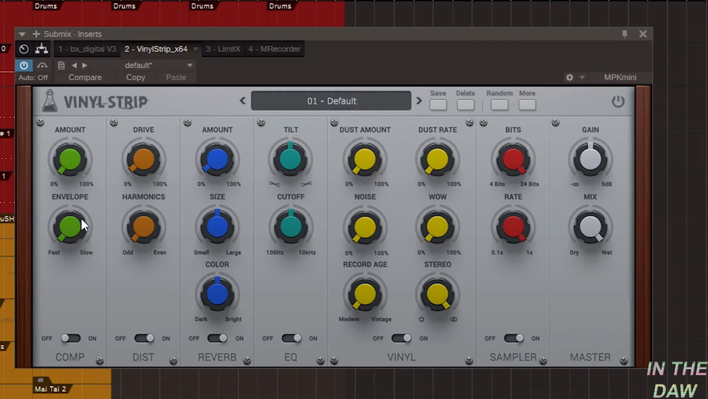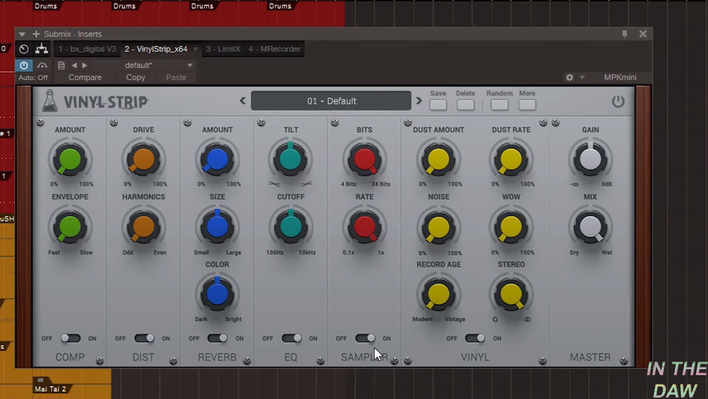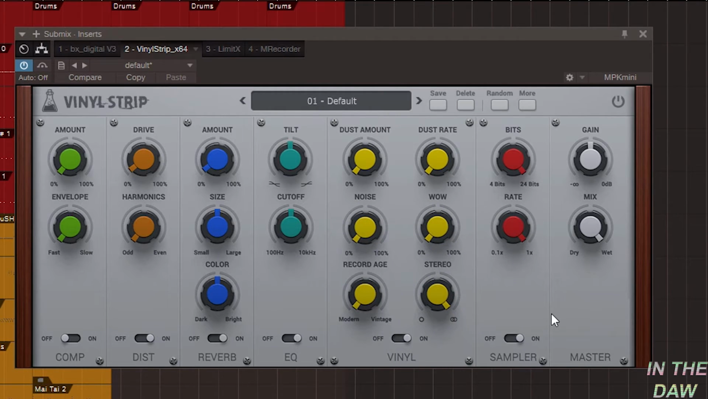After that, you basically have your main modules. And one thing that I think is really interesting is most of these modules, from compression, distortion, reverb, EQ, vinyl, and sampler, can all be moved around to wherever you want them to be in the actual signal path and the way that it's going to work and modify the sound, which is really cool. That's really rare. You don't really get a lot of plugins that do that. Let's get straight into everything.